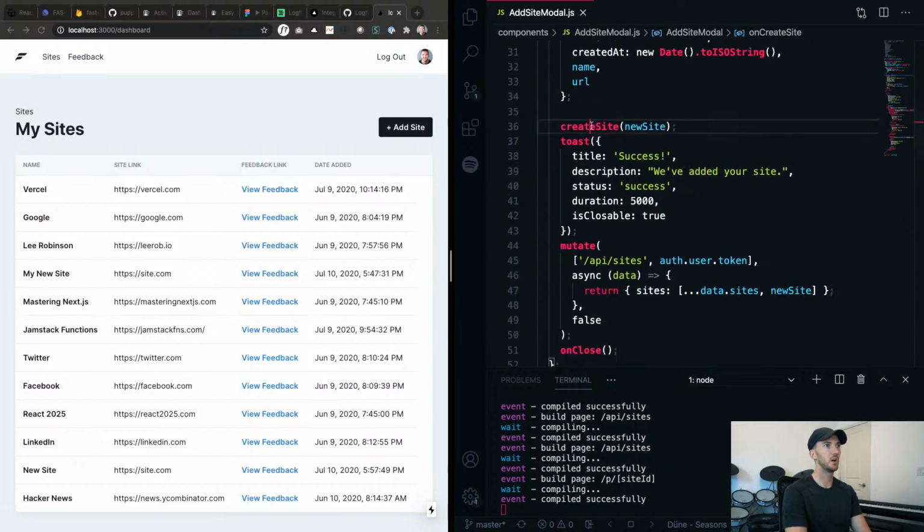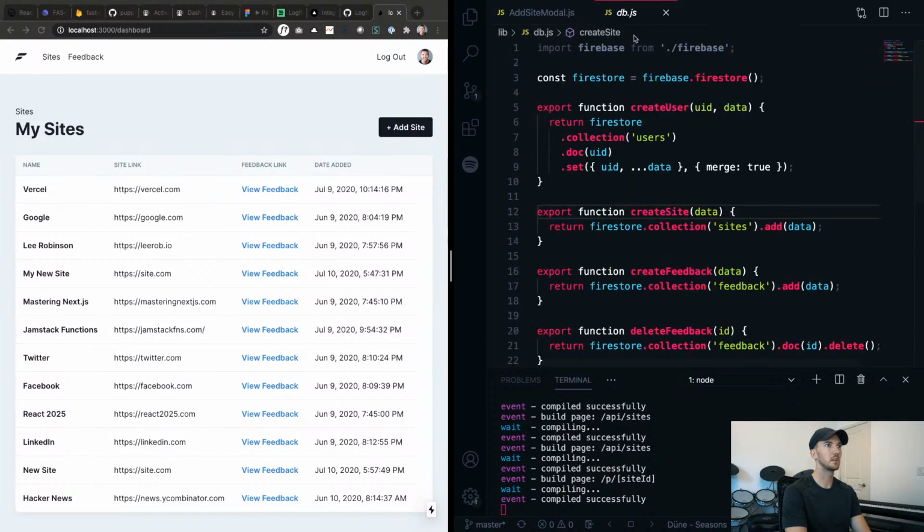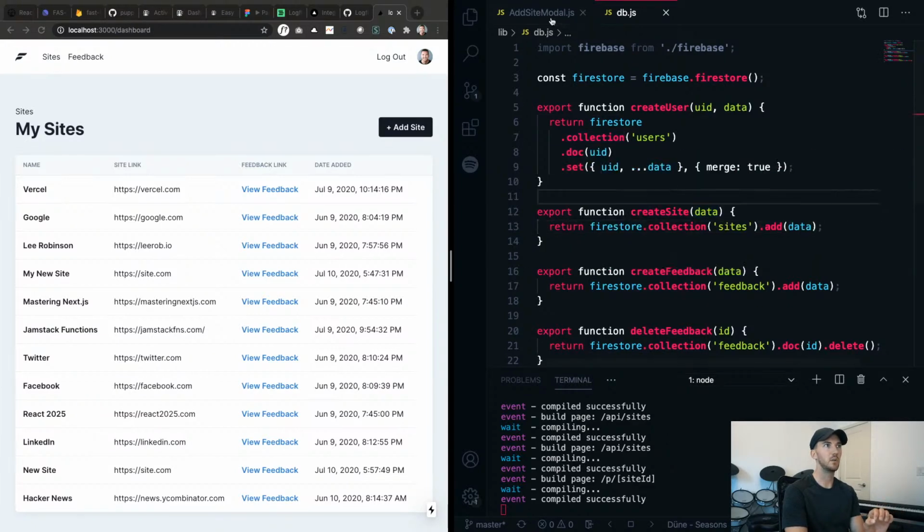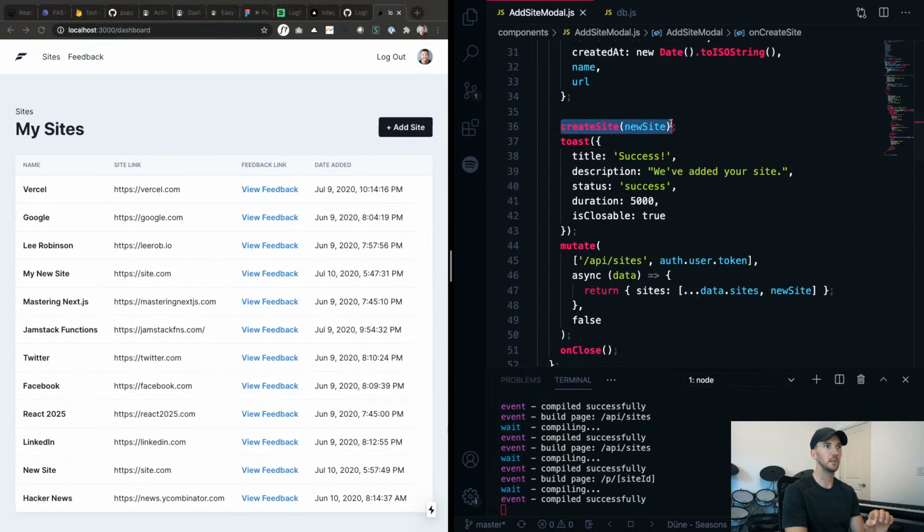But then we call create site, and this goes into the database. It creates that site and it adds the data. But notice that we're not awaiting the result of this. We're just going to continue forward, show the toast like it worked, and then update our cache to include this new site.